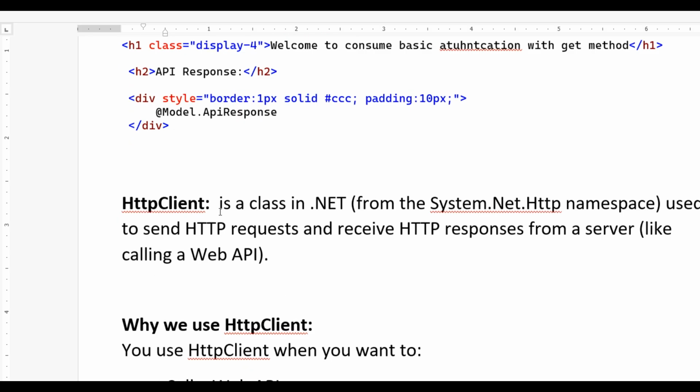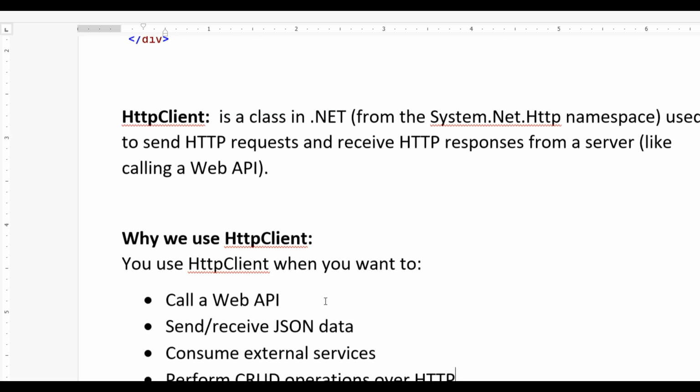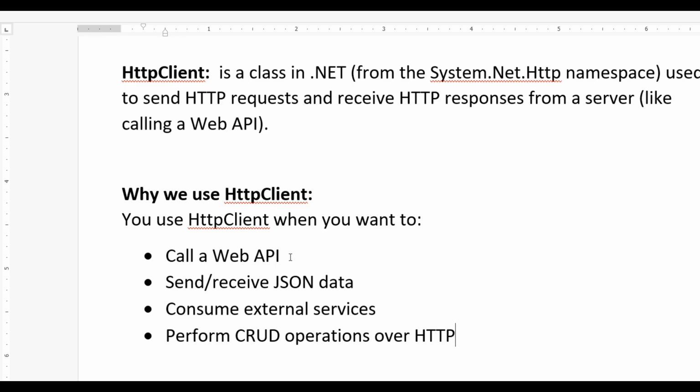As you know, HttpClient is a class in .NET. The namespace you use here, System.Net.Http, is used to send HTTP requests and receive HTTP responses from a server, like calling a web API. Why do we use HttpClient? When you want to call a web API, send or receive JSON data, consume external services, or perform CRUD operations over HTTP, like insert, delete, update.